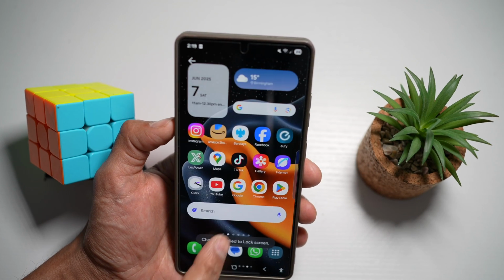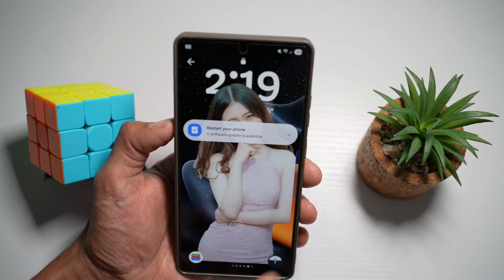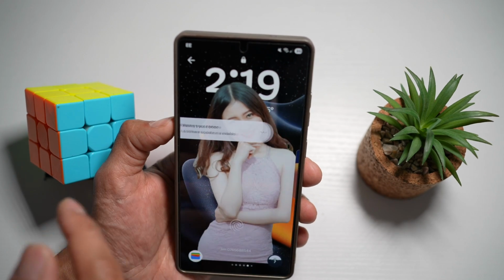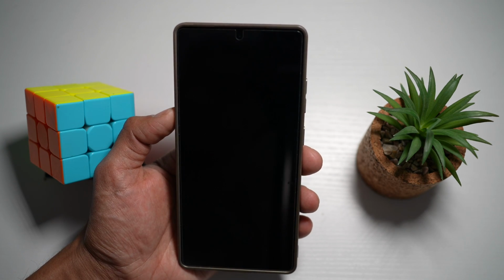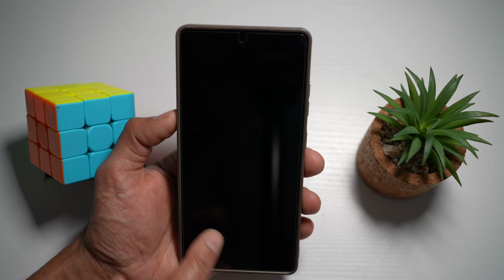Now press home. And now when you look at your lock screen, this is how it looks like. So there you go guys, that's how to create the depth effect wallpaper on your Samsung S25 Ultra.